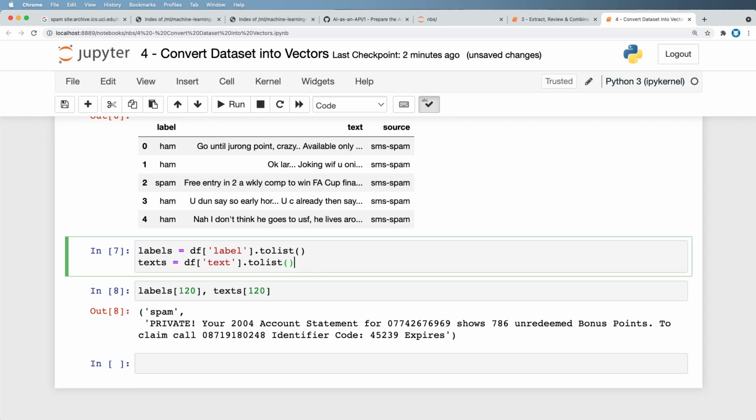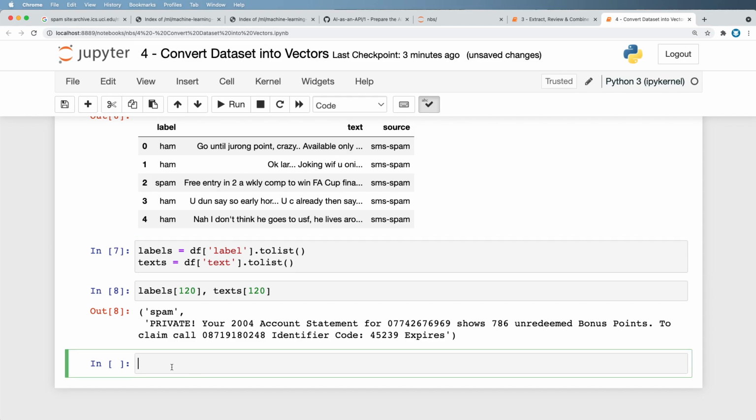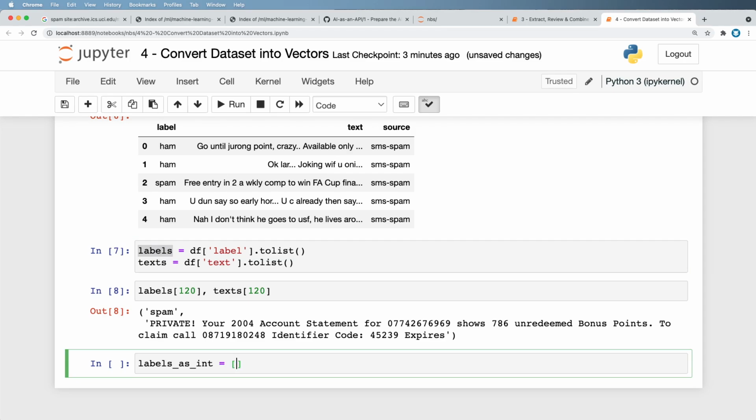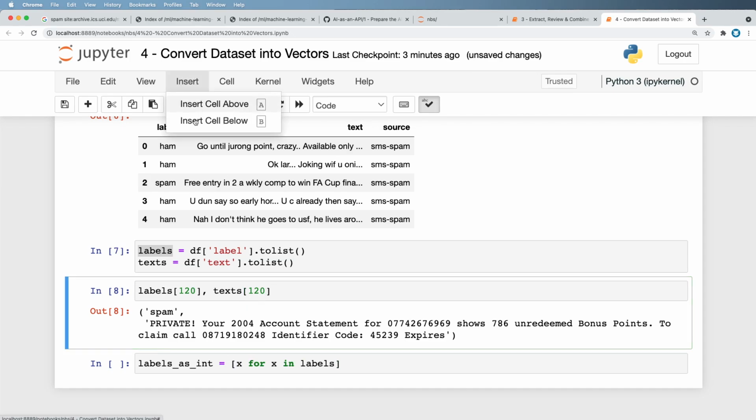And you would do a similar process with those as well. But I'm not going to worry about multiple labels right now. Instead, what I'm going to do is create my labels as int. It's going to be based off of these labels here, let's say x for x in there. But I need to do something with x, and that is, of course, mapping it to something.